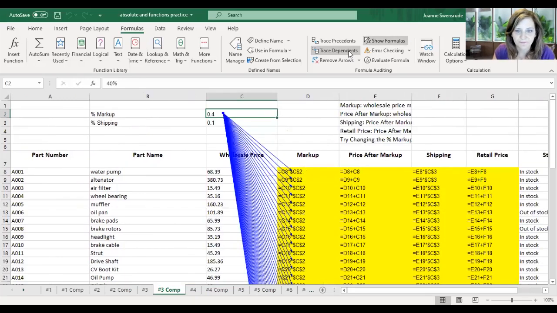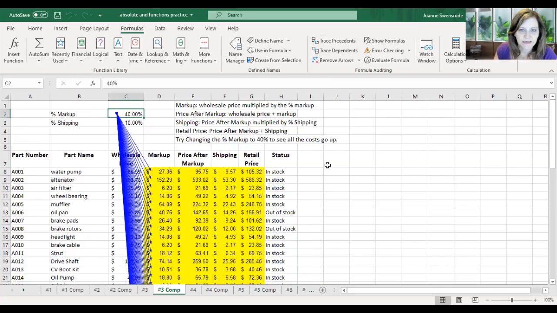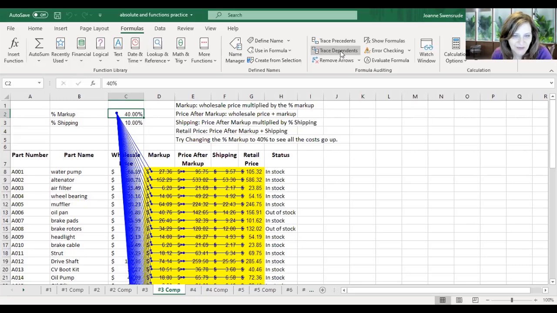I'm going to control squiggle that, and you can see it. Look at all those C2s being used. Control squiggle again. I'm going to go trace dependents again, and it says now that 40% is also used to figure out E, because it was used to figure out D, and D is used to figure out E. Hit it again, and retail price. So that 40% was used in D, and then it was used in E, and then it was used in G. So the shipping didn't really have anything to do with the 40%, but all of the rest of them did.